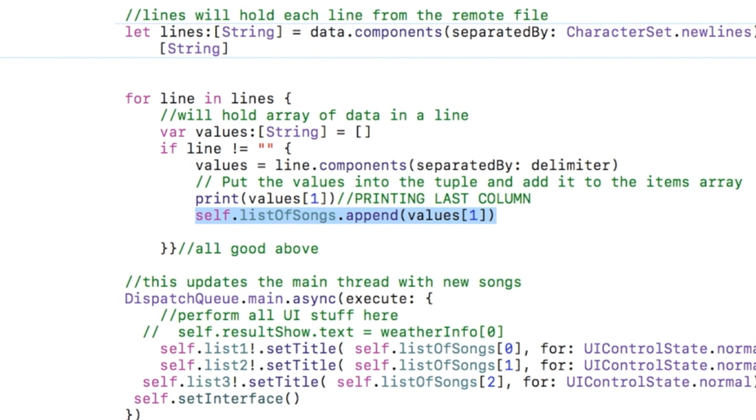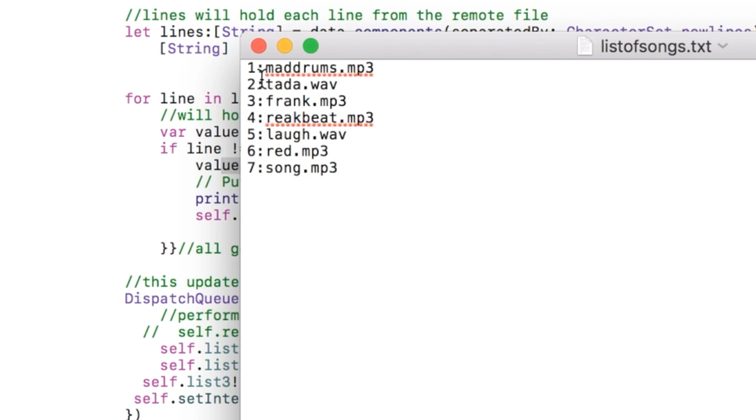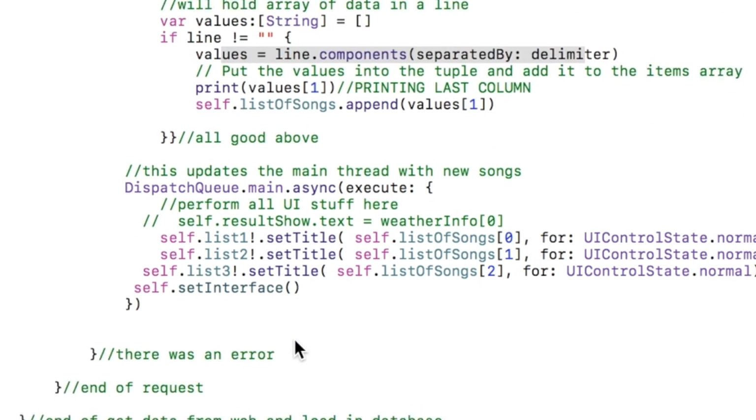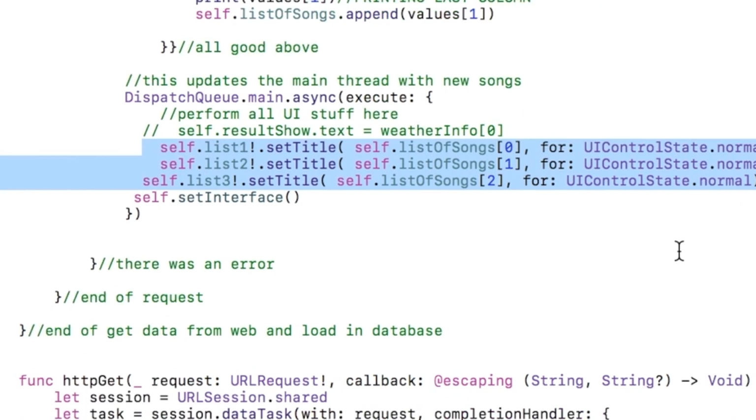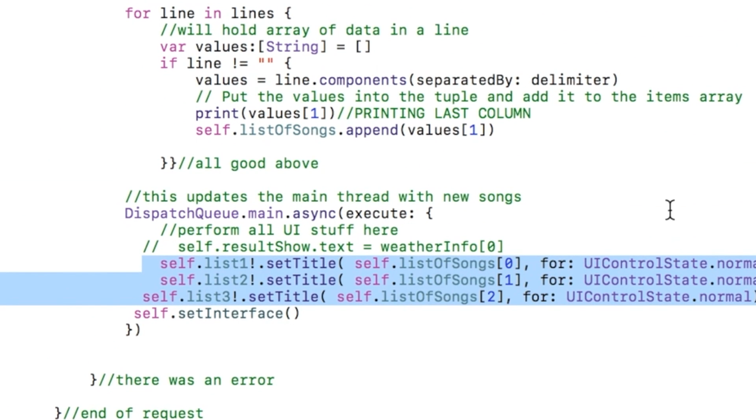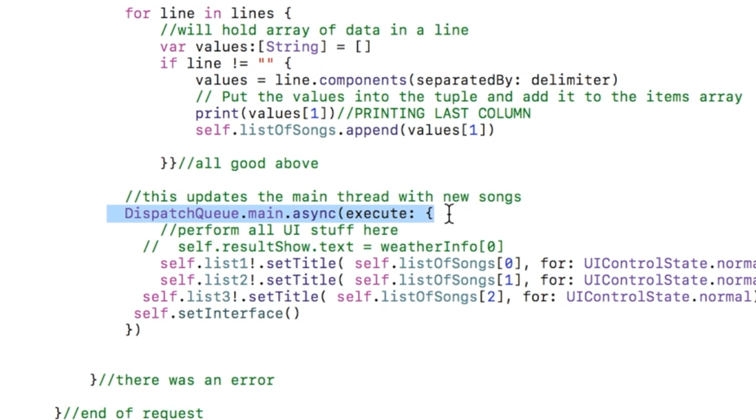And we do that by using a delimiter, and in this case it's just a colon. Like again, if I show you here, you see how there's a number and then a colon and the name of the song. So we're just interested in the name of the song being saved to the array. And then this right here is what I use to display the first three in our view, because that's all we show, three at a time in this particular app.